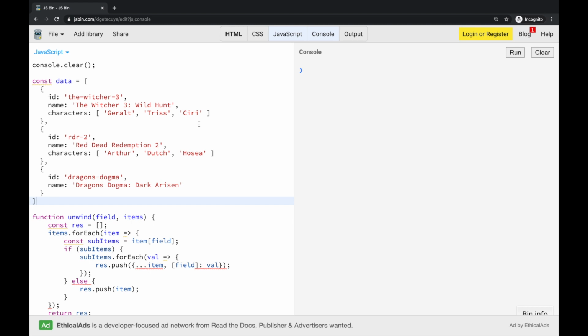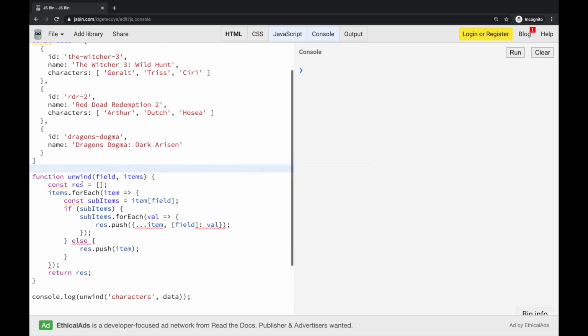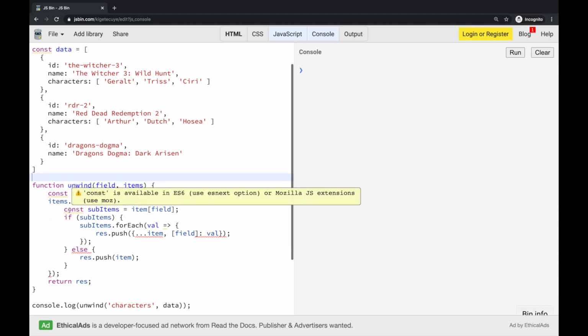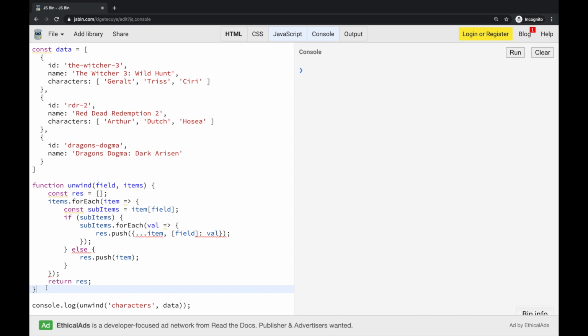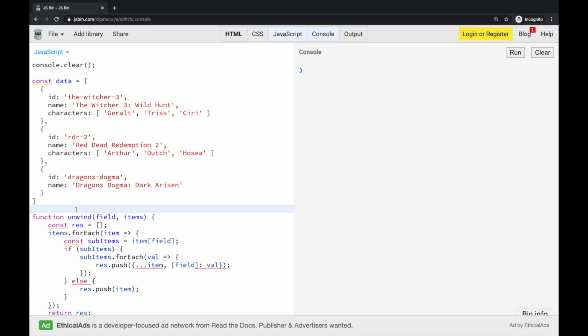Now, let me give you a bit of context about this data and where this function came from and what the intention is. In MongoDB, we can have aggregation pipelines where we take the data from different sources, and one of the steps in a pipeline can be the unwind operation. And here we have this implementation in JavaScript on a front-end project that does this unwind step. Now, how this step works, well, let me show you first and it will be easier to explain.